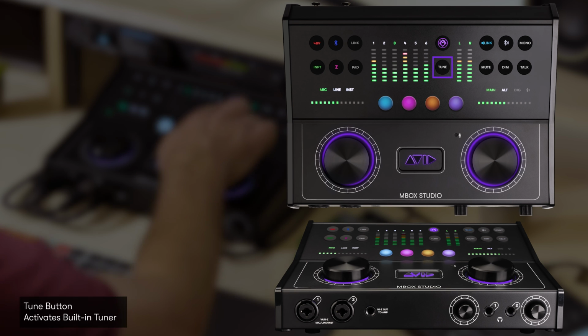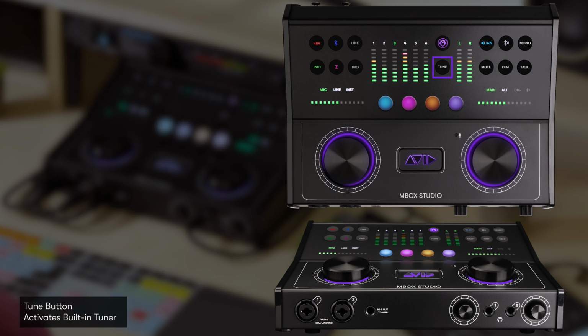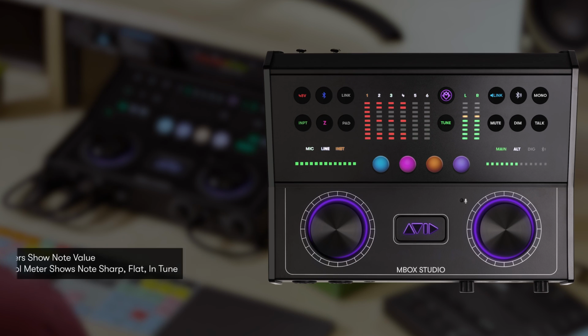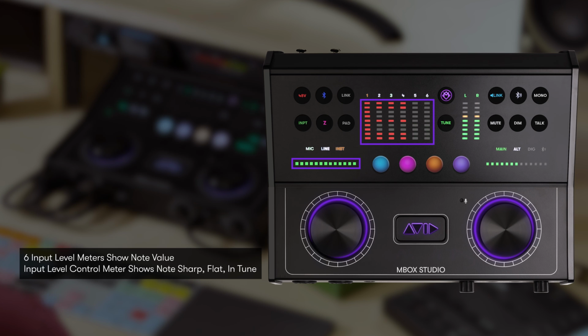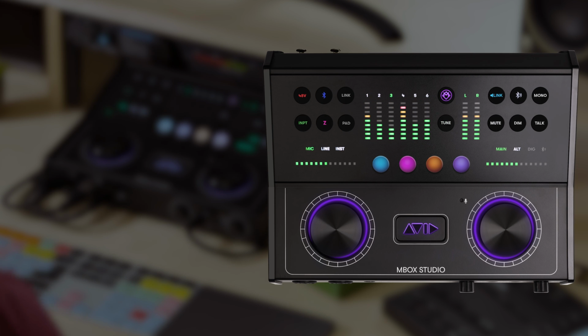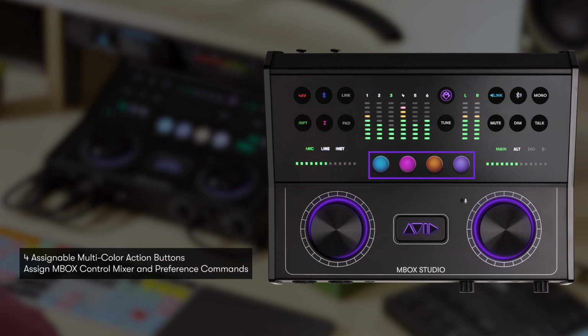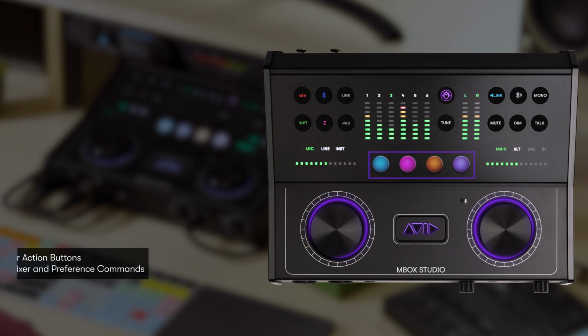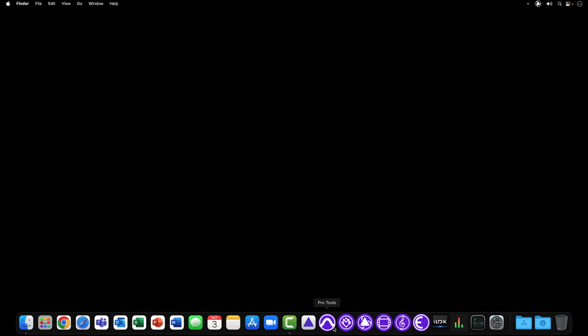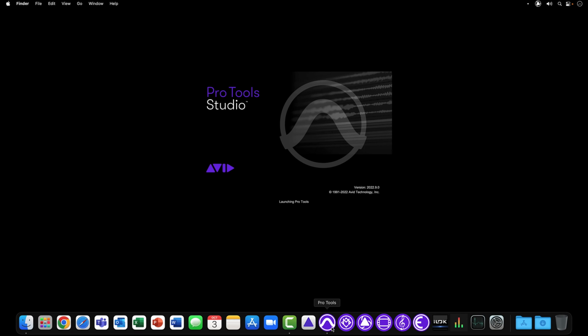Below this switch is the tune button that will give you access to the built-in tuner that can be used with either the two instrument inputs or the built-in talkback mic. The input meters will show the note of the input, and input level control meter shows if the note is sharp, flat, or in tune. And the four multicolored switches below the meters are user assignable action buttons that can access several different functions of the interface. With the interface now connected to the computer, open up Pro Tools.